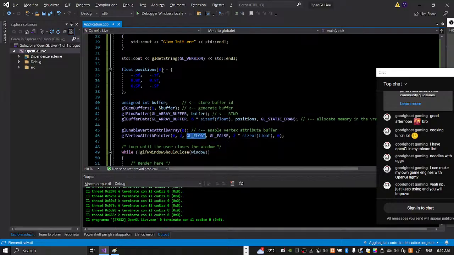The type, and we use the floating type. Then this is the normalized function, and we set it to false. This is the whole size of the position, and because it takes two floats, we write 2 times sizeof float. And I kind of forgot what this 0 is. Probably, oh yeah, that's the pointer. So it's taking the very first value, so we set it to 0.